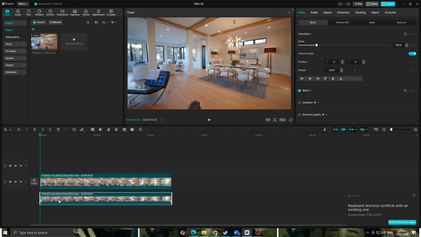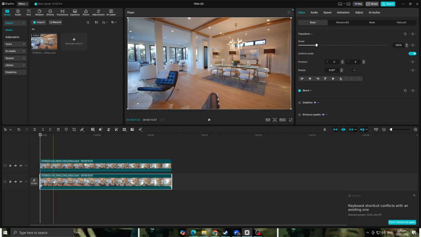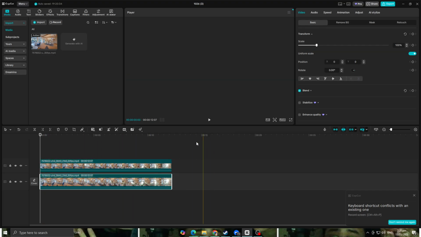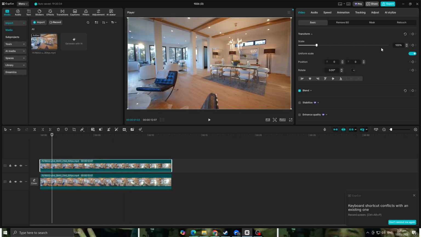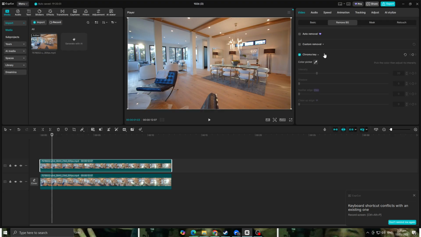So just putting it down. There we go, so it's down right here. Right here, all we need to do from here is remove background and choose which one you want to remove, or we can just do custom remove. So we're gonna keep this area right there like that. Sorry guys, I'm just doing this.